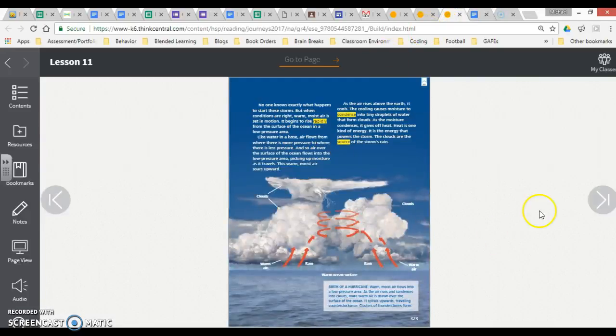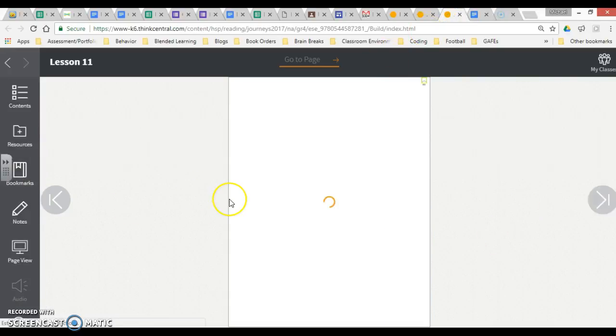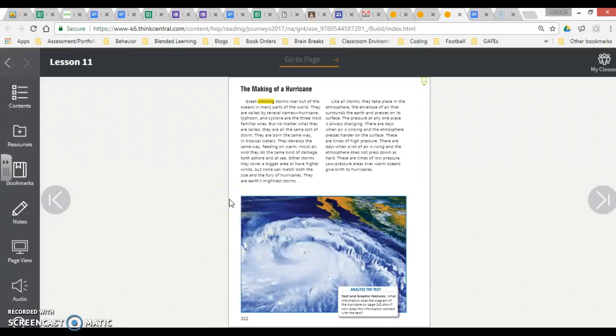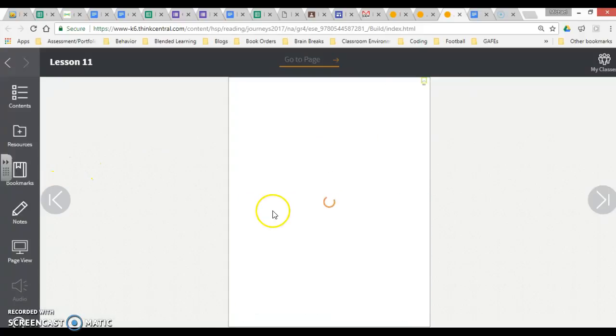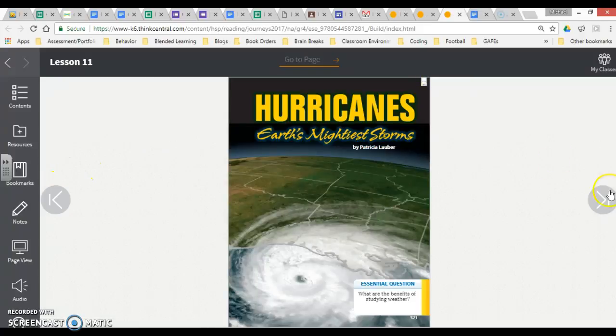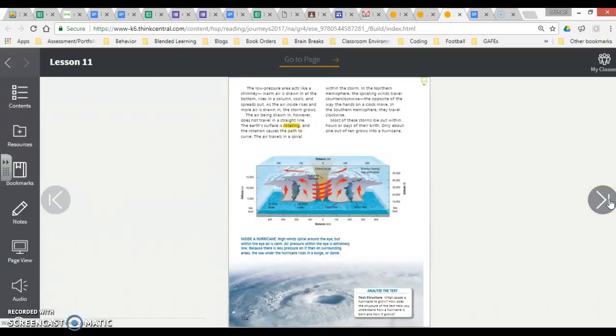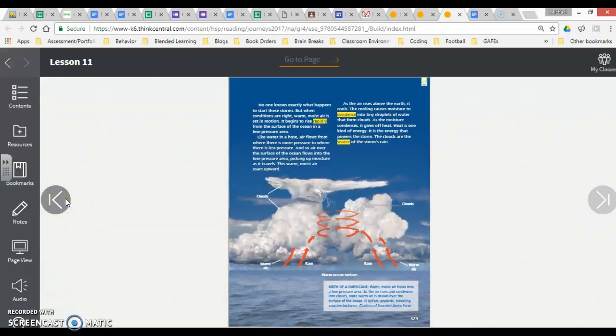So you can see here that if we go back a page, some text features, you have a heading here. That's just the cover. Here you've got a diagram, you've got a caption, you've got a picture. So we've got a couple of those features here.